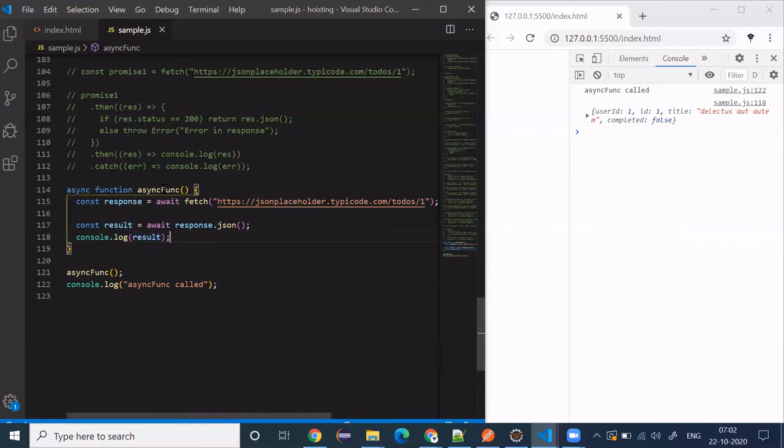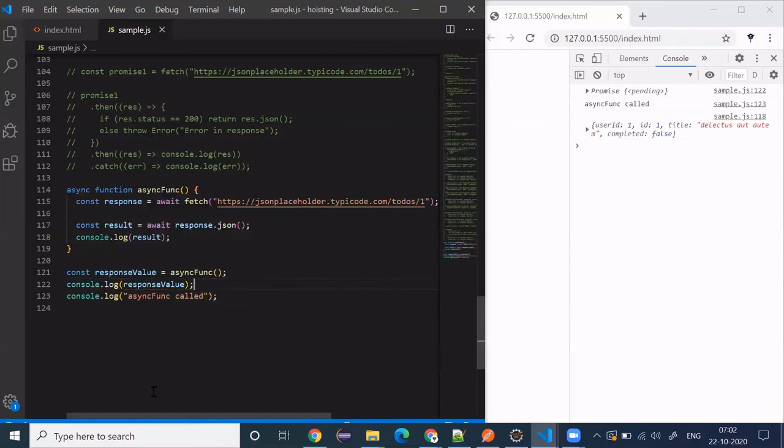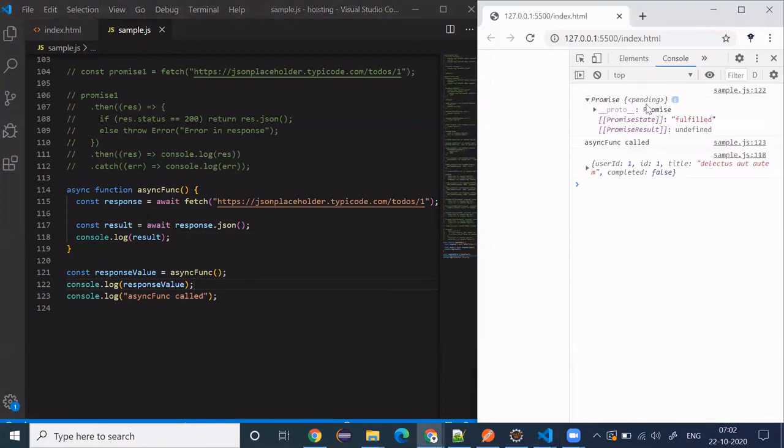Now if you want to return something from this async function, let's do one thing. Let's return the response value and see what is returned. No matter what you are returning from this, the async function always returns a promise. So let's console it, save it. See, the value is returning as pending.